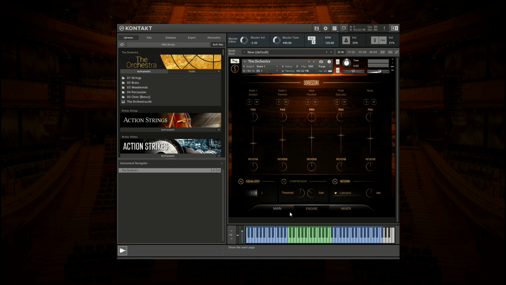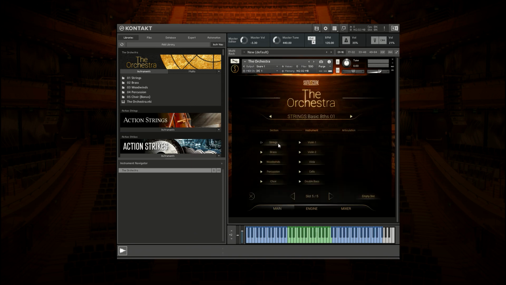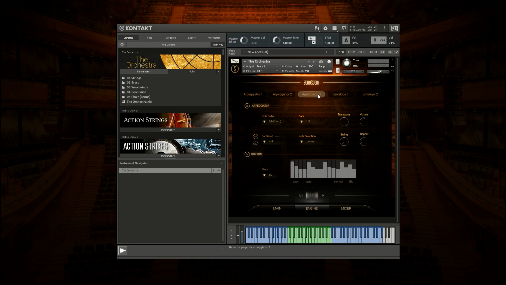What I'm missing is just a simple downbeat by the double basses. So let's load up the basses, pizzicato, and assign arpeggiator 3. I'll choose the lowest note option and just set a single step to the downbeat.